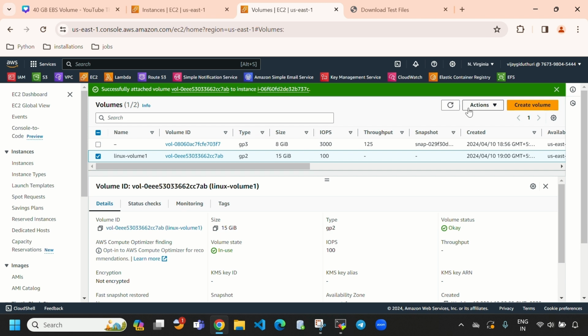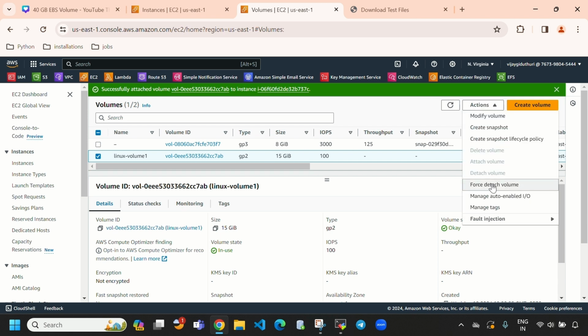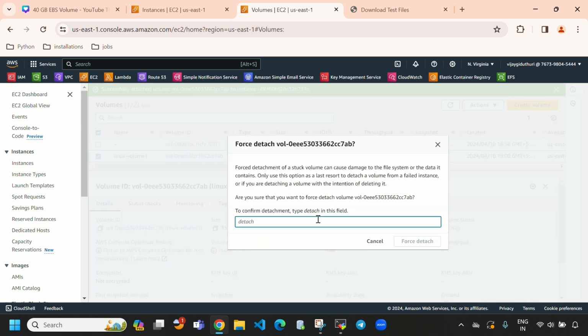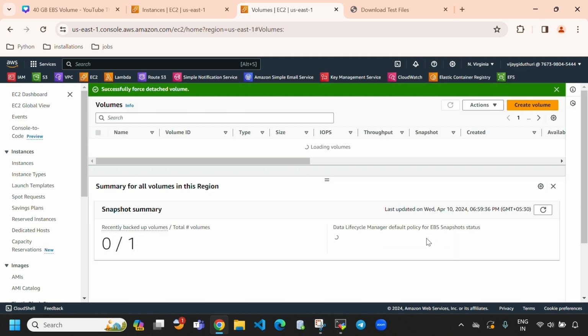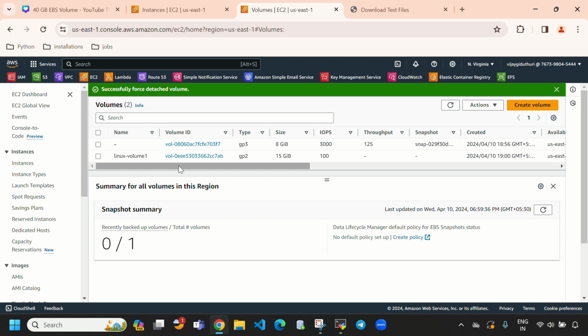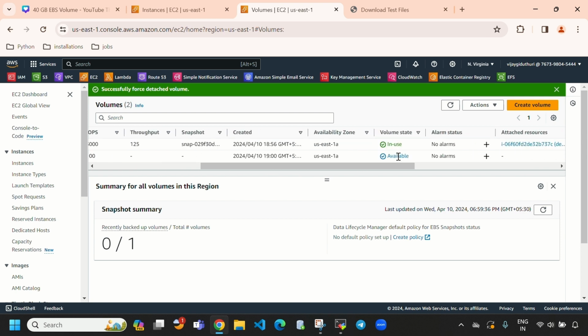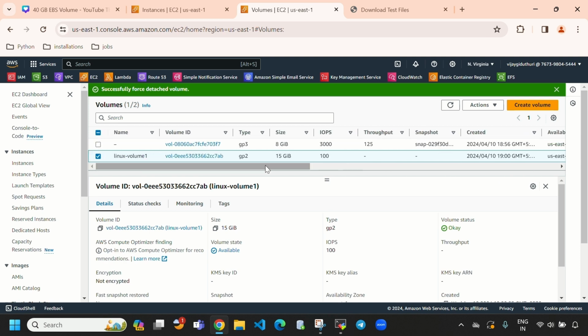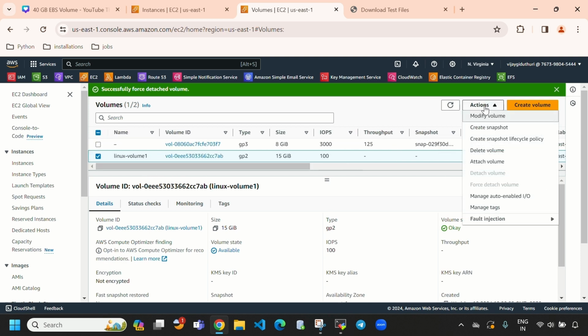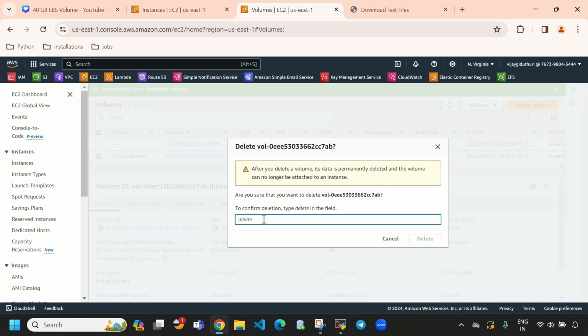So you need to select this, then select Actions, and select Force detach volume. So I'm going to select force detach, and I'm going to select detach. So when I reload this, here you can see it is not in use. It is back to the available state, and now I will remove this. I will select Actions, select Delete volume, then select Delete, and OK.